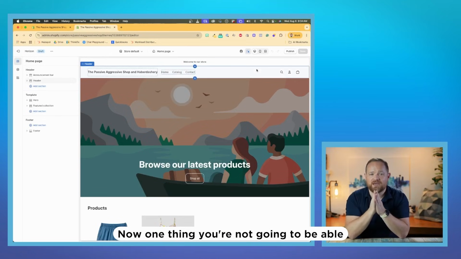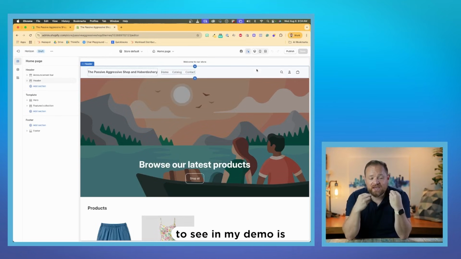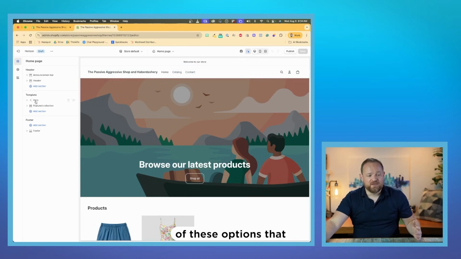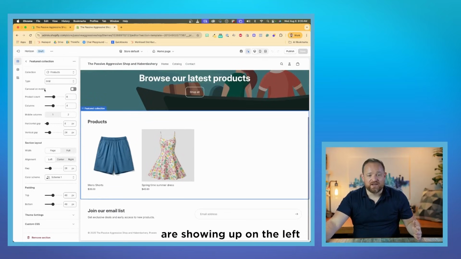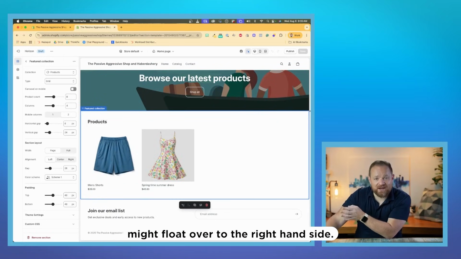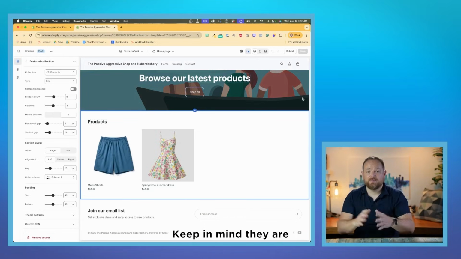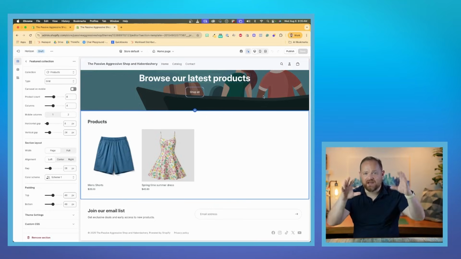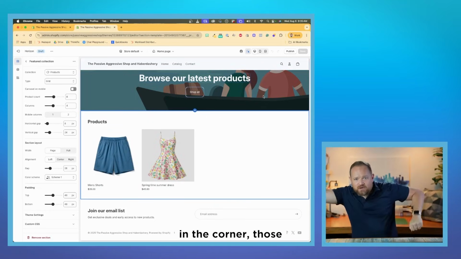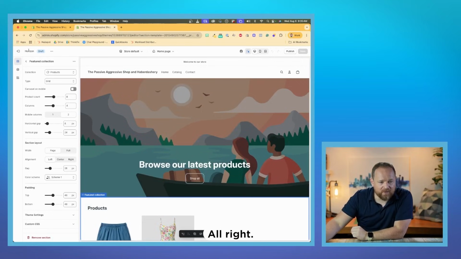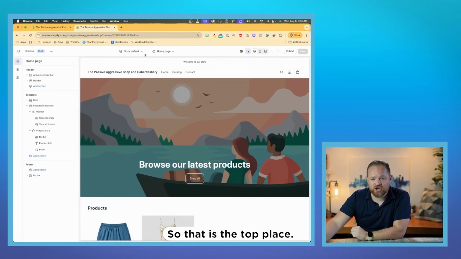Now, one thing you're not going to be able to see in my demo is that if you are on a wider, bigger screen, some of these options that are showing up on the left-hand side here might float over to the right-hand side. Keep in mind, they are exactly the same options. It's just being moved over to the right side. And in my little setup here, with me down in the corner, those ones over there, it's just a smaller screen. All right, so that is the top place.